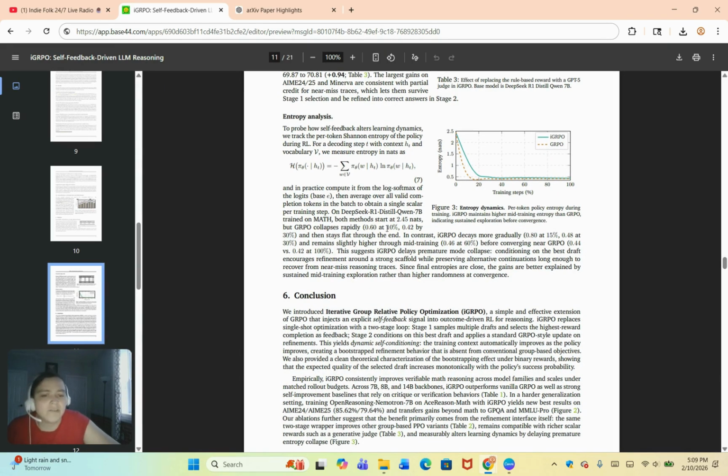We introduce iterative group policy optimization, a simple yet effective extension of GRPO that injects a self-feedback signal into outcome-driven reinforcement learning for reasoning. iGRPO replaces single-shot optimization with a two-stage loop. Stage 1 samples multiple drafts and selects the highest reward completion as feedback. Stage 2 conditions on this best draft and applies the standard GRPO-style update refinements. This yields what they term dynamic self-conditioning: the training context automatically improves as the policy improves, creating a bootstrap refinement behavior that is absent from conventional group-based objectives.